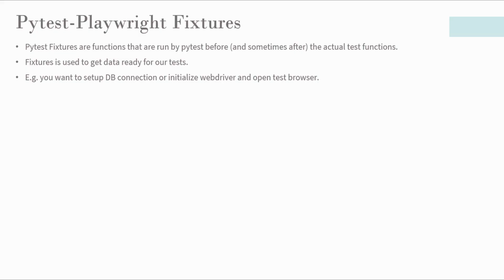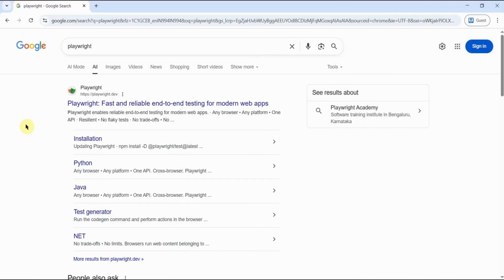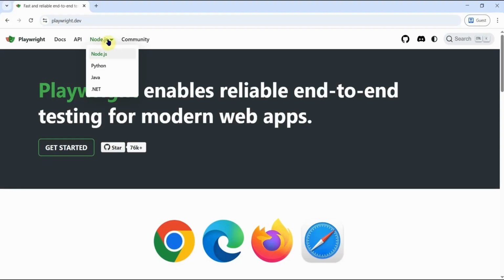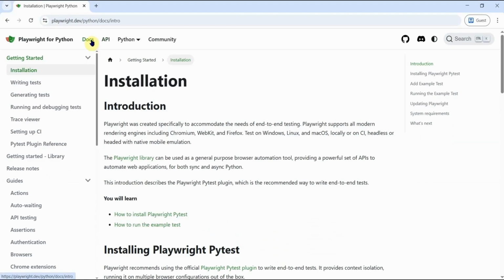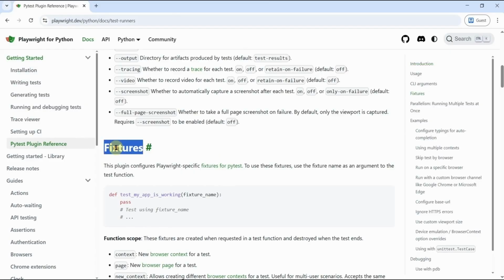Now for Playwright, we are given some fixtures by the pytest-playwright plugin. So let me take you to the site. This is the Playwright site, and let's go to playwright.dev, and we have to select Python here, and let's go to the docs section. In the docs section, you can come to the PyTest plugin reference and click on this. You should see a fixtures section here.